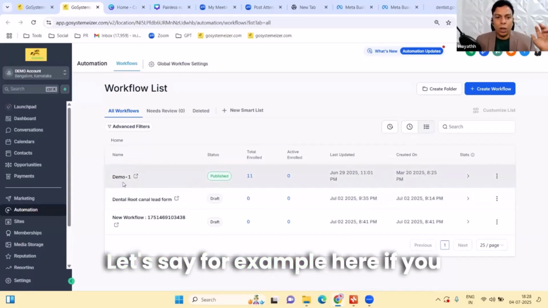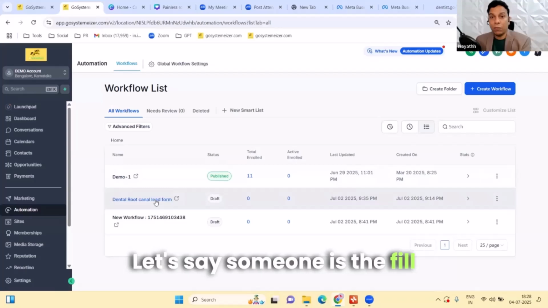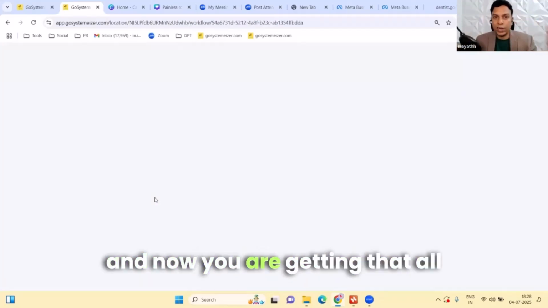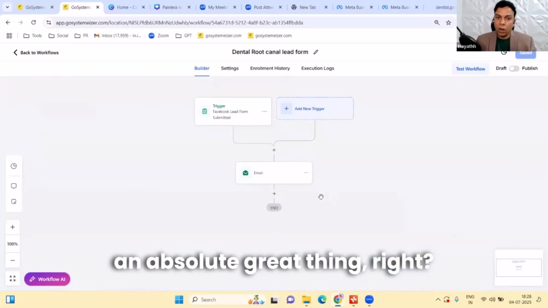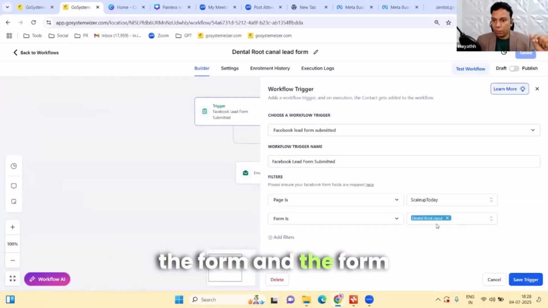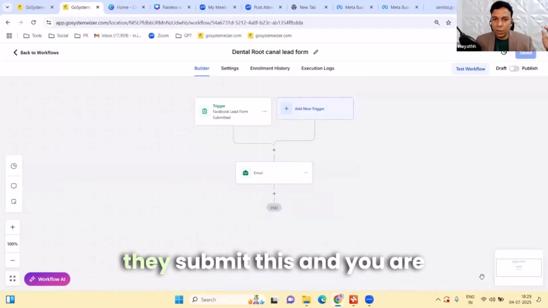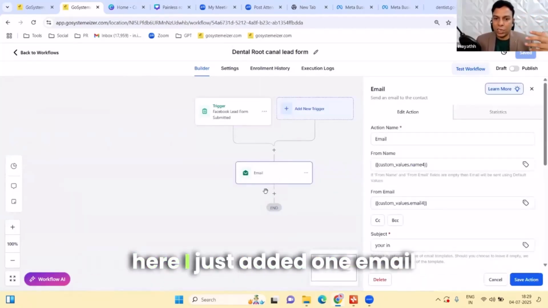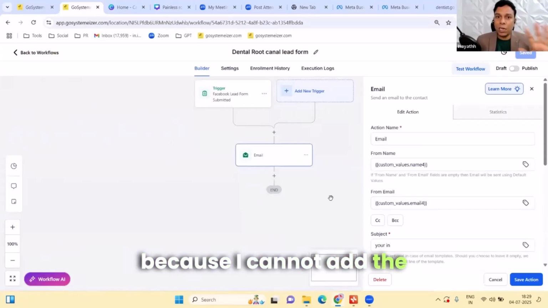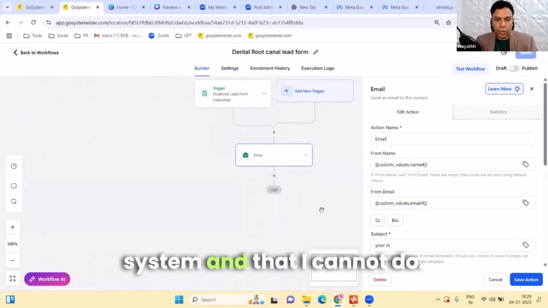Let's say, for example, here you see the root canal lead form. Let's say someone fills the form on Facebook, and now you are getting all the inquiries in your CRM. It is an absolutely great thing, right? Let's say someone is filling the form, and the form is that root canal form, and once they submit this, you are sending them email, WhatsApp, SMS. Here I just added one email because I cannot add multiple WhatsApp numbers and multiple SMS here, because I've connected many things to my system.